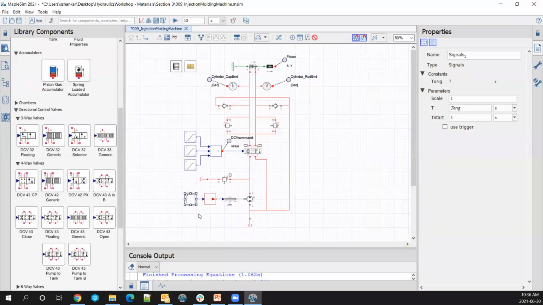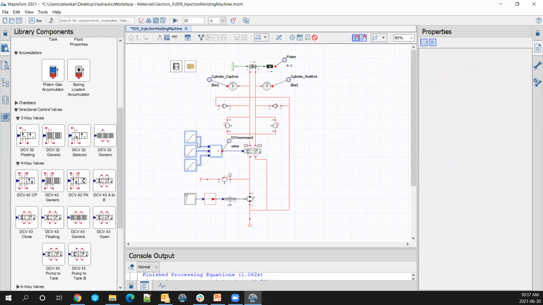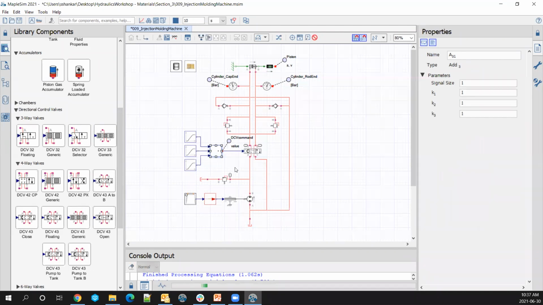So that's what I've used here to model the input speed for this model. And on the top, I've used a DCV43 floating valve from the DCV library palette. The input that we see here is the spool actuation. I've used different ramps to change between the configurations inside the DCVs. I've used an add block to sum up basically all of these. Let me first simulate the model, and then I'll go a little bit deeper into the components.